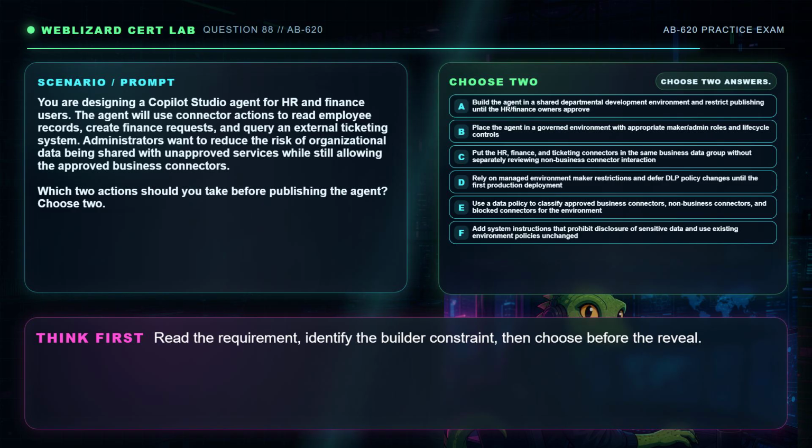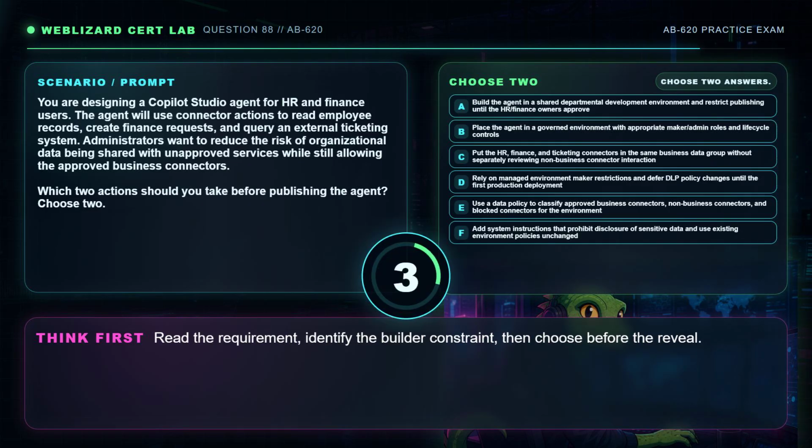E. Use a data policy to classify approved business connectors, non-business connectors, and blocked connectors for the environment. F. Add system instructions that prohibit disclosure of sensitive data and use existing environment policies unchanged. Lock in your answer.